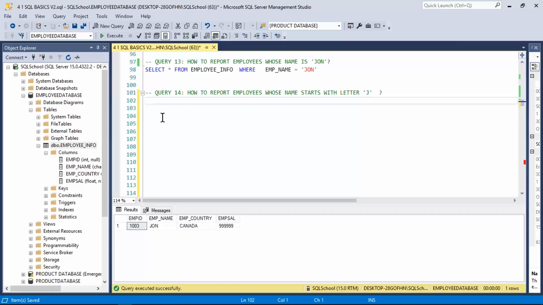we make use of WHERE emp name LIKE 'J%', like this. Percentile means any number of characters.